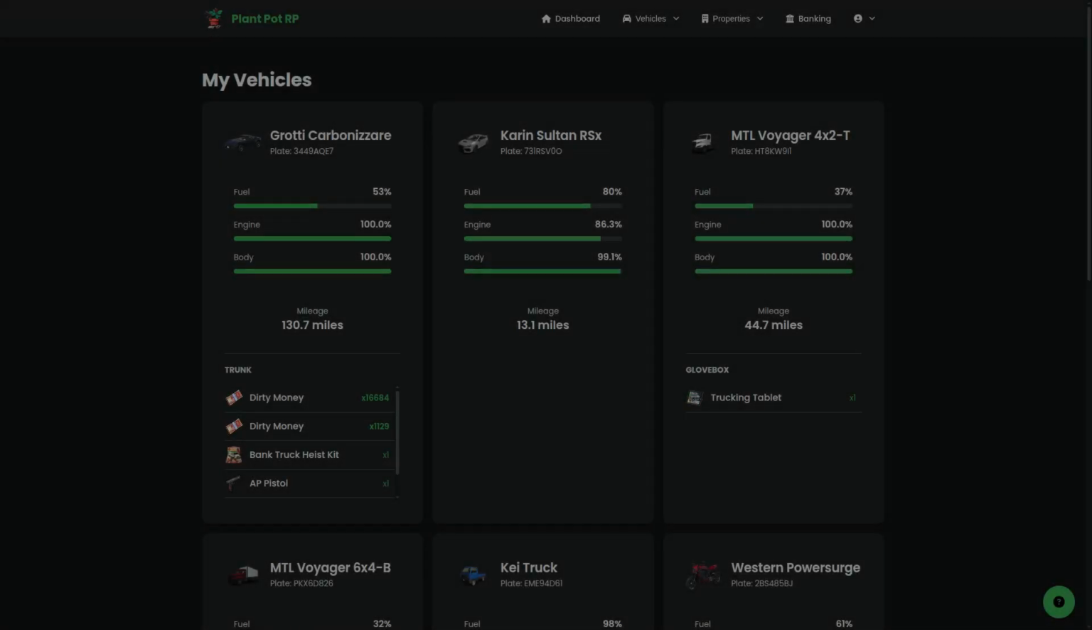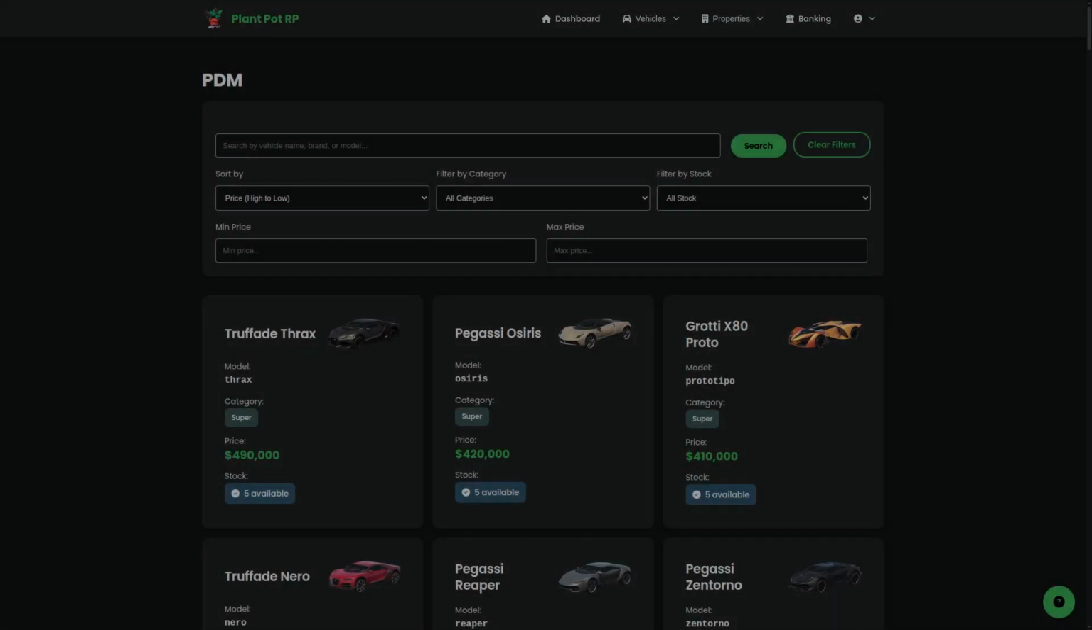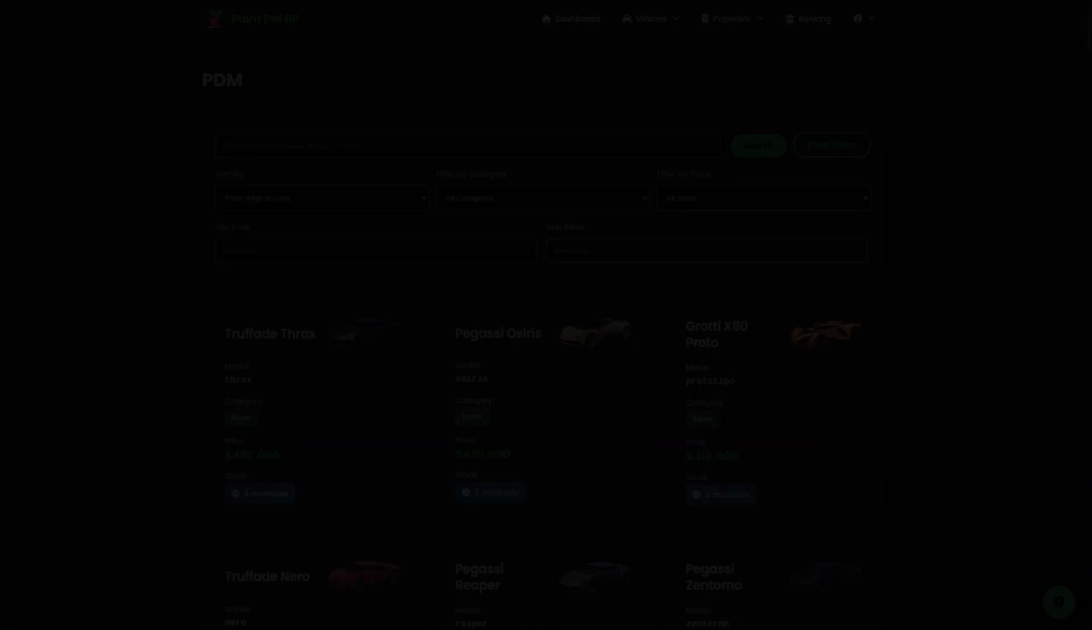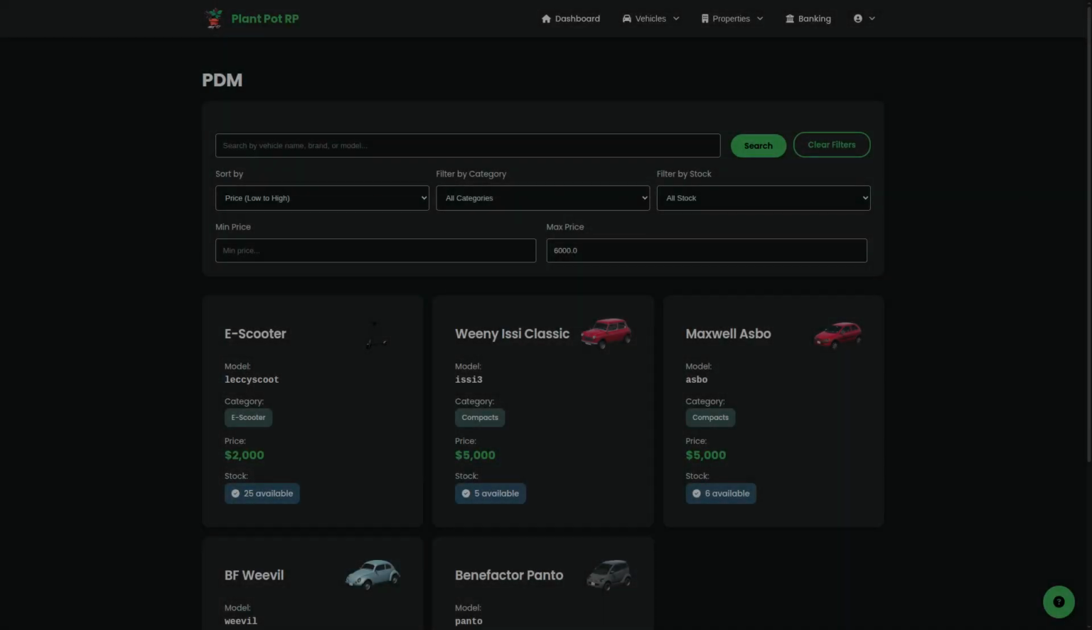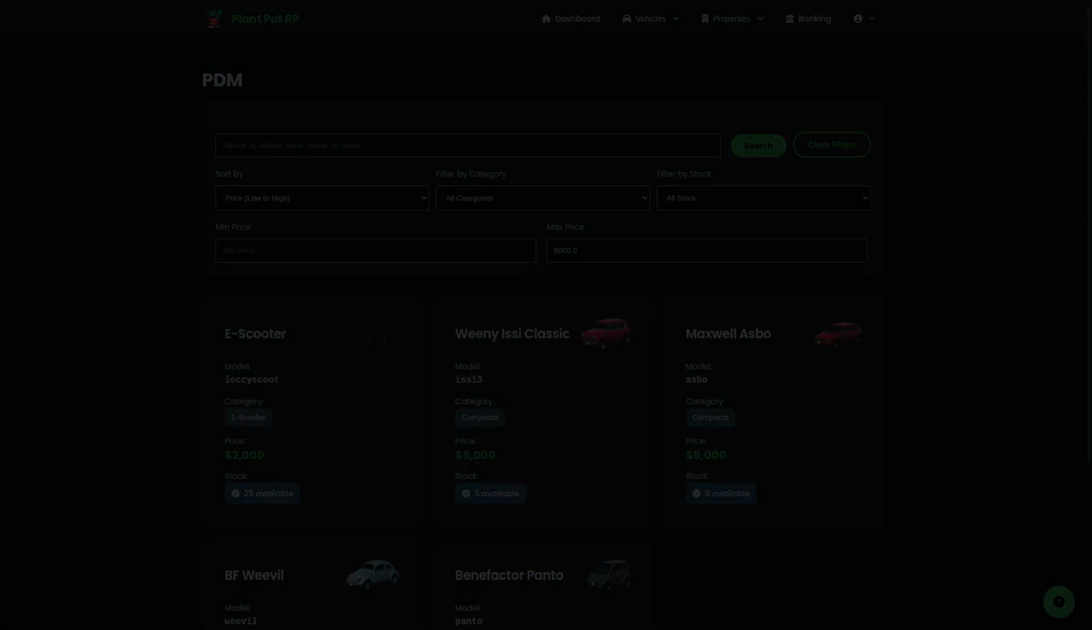From the navigation at the top, players can browse their own vehicles. Each vehicle card shows the model name, license plate, fuel level, engine condition, body condition, and the contents of the trunk and glove box. Players can also browse your configured dealerships directly from the dashboard. The dealership page shows available vehicles with their model images, category, price, and current stock levels. Players can filter by category, price range, and stock availability, making it easy to find exactly what they're looking for before heading to the dealership in-game.